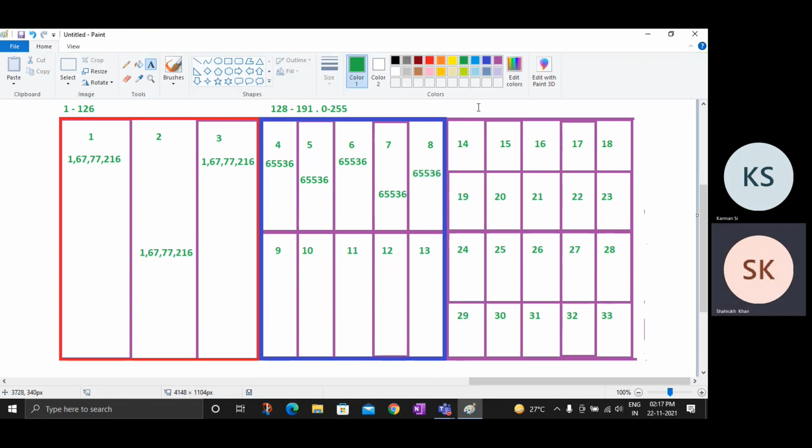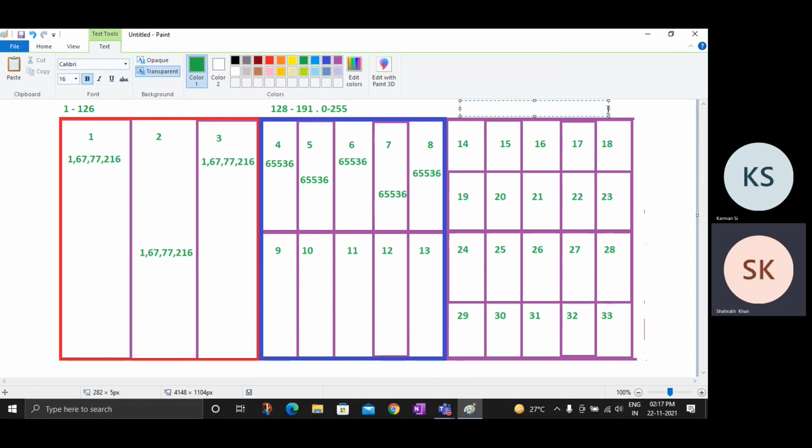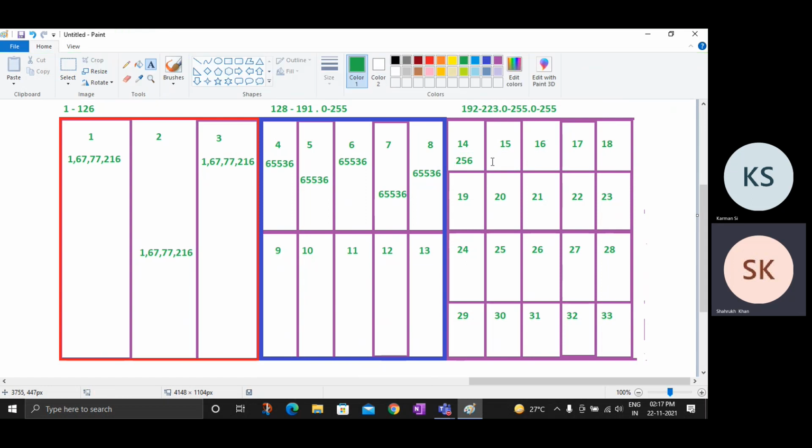Same thing for class C. There are three network blocks. In the first network block, the values can come from 192 and can go up to 223, not more than that, because that's the range. But in the second network block, the value can go from 0 to 255. But if we see here, the number of networks definitely increased here, but the IP addresses are decreased.